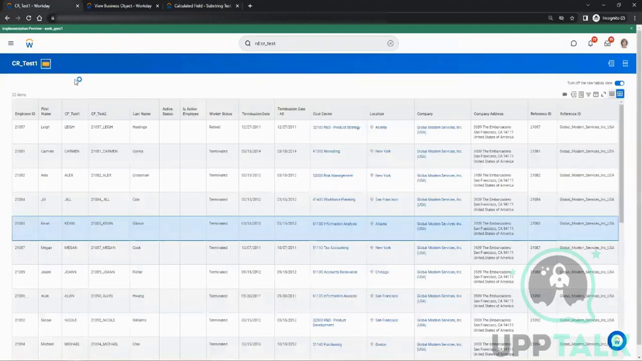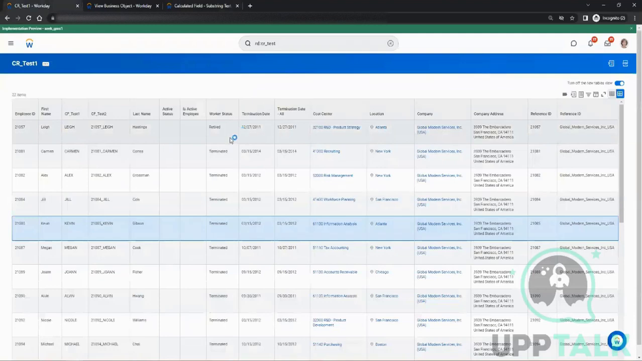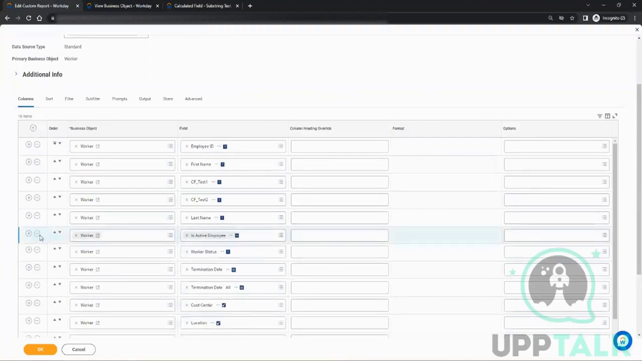I will edit the report and put it. Let me put it next to the worker status field, and let me remove these extra so that it will be easy to see.